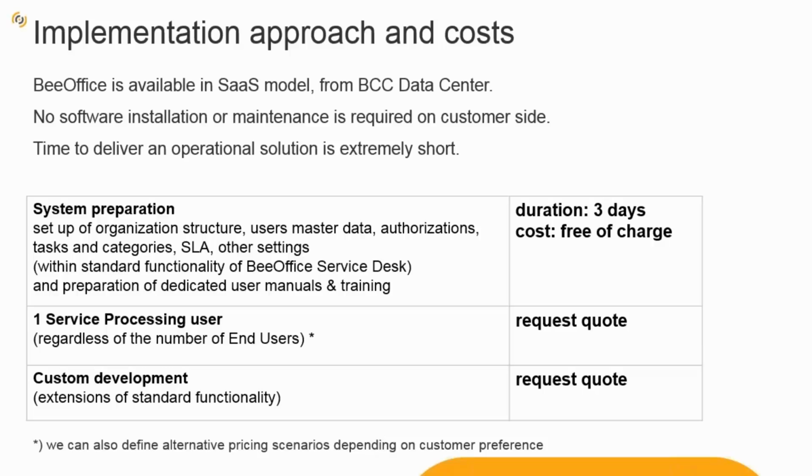We charge the monthly subscription fee that is normally based on the number of service processing users regardless of the number of end users. And the system is very flexible, can be interfaced or enhanced depending on customer requirements. We also provide this custom development service that is very moderately priced.